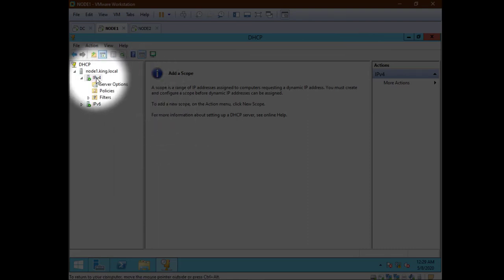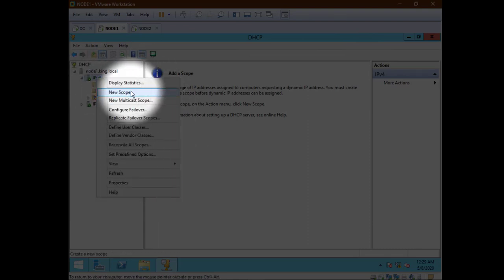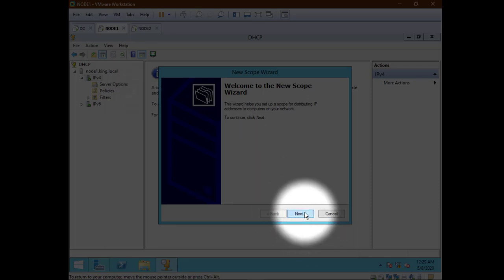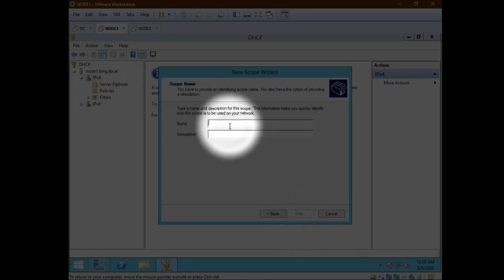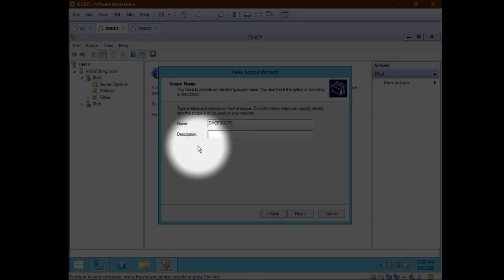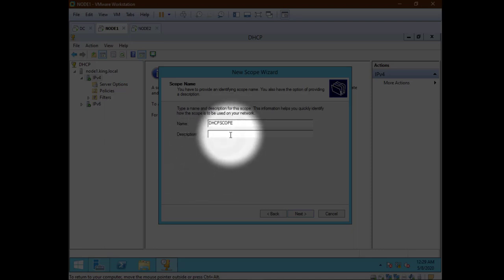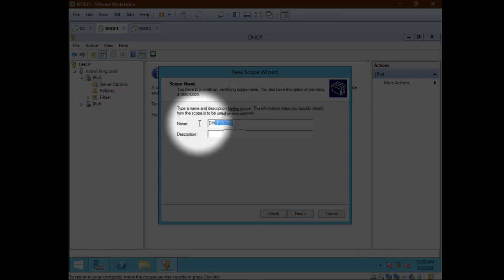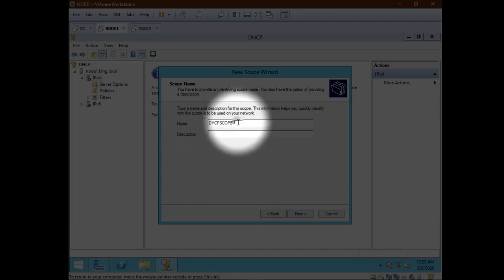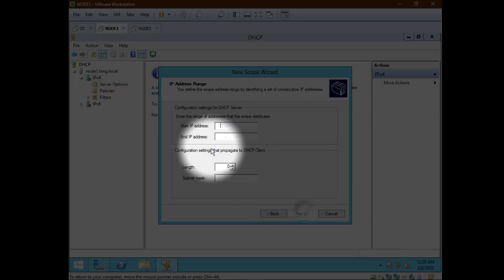So now what we need to do is create a required scope by right clicking on IP version 4, then go for the option new scope, and then click on next, and then give it a name. So I'm going to call this DHCP, and then I'll add scope to it. Good. I can give any description, but for my case, it's okay. It's optional, so you can provide anything of your choice. But remember to give a name that is useful. Then I click on next.